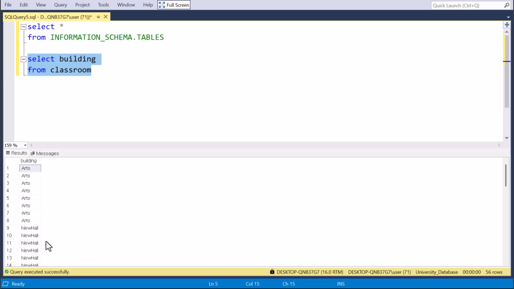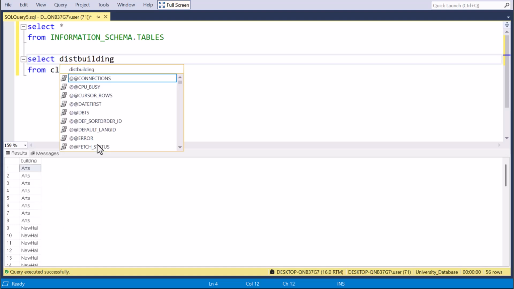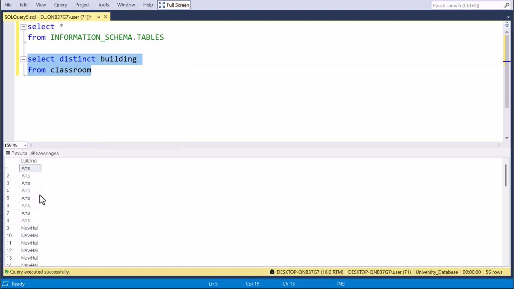It means no replication. So simply we add distinct here. Below this, you can see we have some repetition, right? Arts is repeated many times, but using this one, we have only one list of available buildings. These are the buildings in our university database.